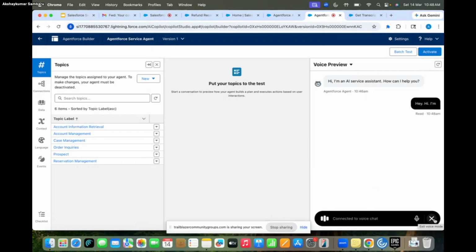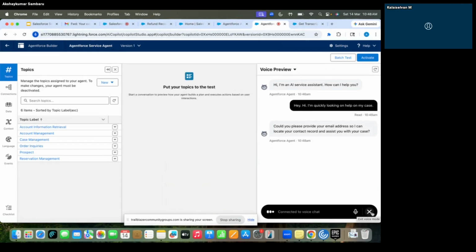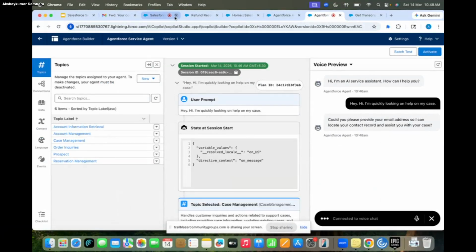Hey, hi, I'm looking for quick help on my case. Oh, the screen is not visible? Is it not visible?